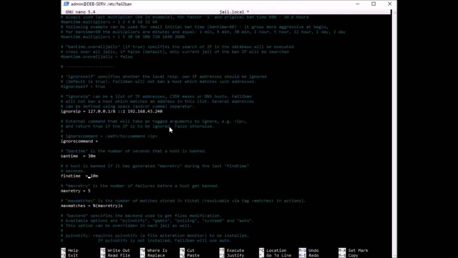Right. This next thing, find time. It's default 10 minutes. You can also change it if you want. And max retry. So of course, how many times somebody can actually try to log into the server, and after how many times he will be banned. So default is 5. You can change it to 3, or I don't know, whichever number you want. Well, that's the basic thing about it.